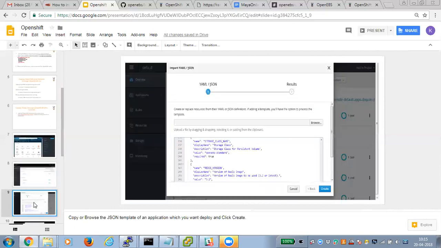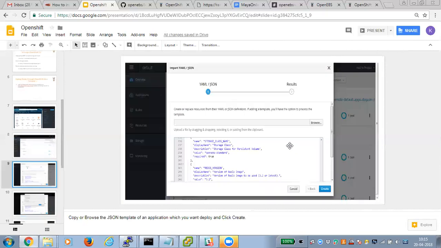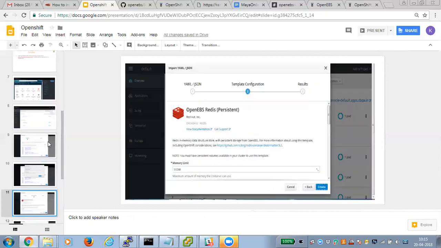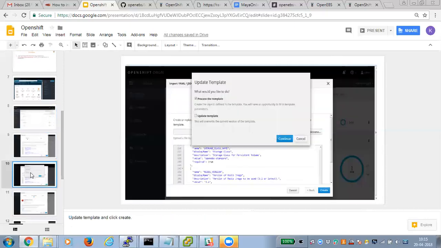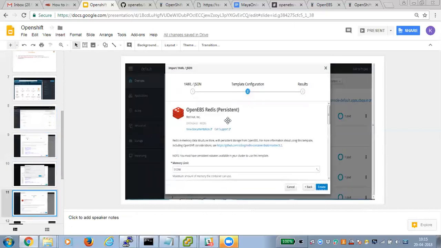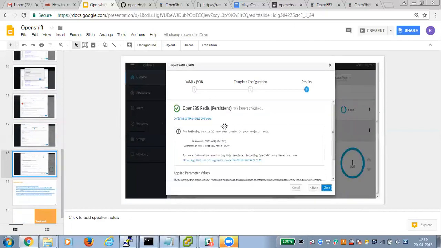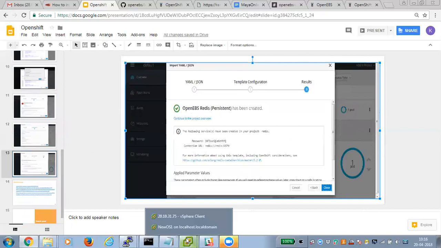Once you import, you will be able to see a screen like this. Click on create and update the template and click continue. Here you can see the properties of the OpenEBS Redis application. And here make sure that the OpenEBS storage class is openebs-standard. Then click on create. Once you click on create, you can see the message that OpenEBS Redis has been created. Now I will show you the demo.